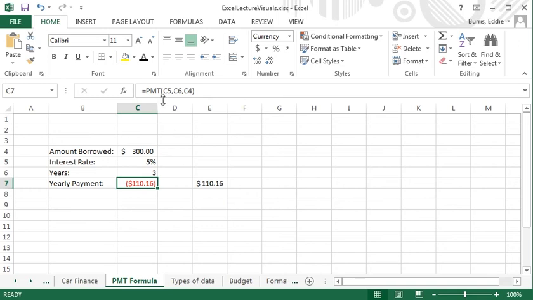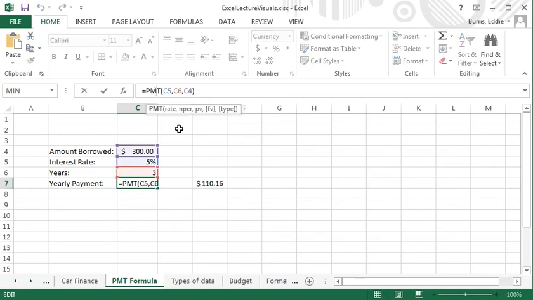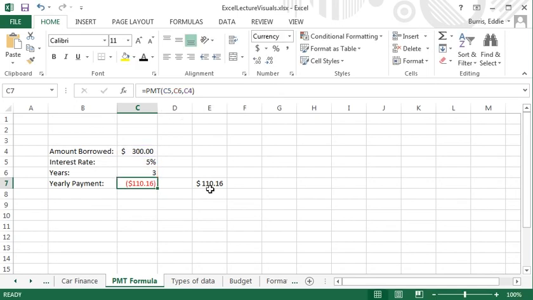PMT is a built-in Excel function for calculating payments based on those 3 parameters that I just mentioned: interest rate, number of payments, and amount borrowed. And again, the PMT function is just a convenience. To the right here, I have the underlying formula that does the same thing. It uses the same inputs and gives the same result because it's doing the same calculation as the PMT function. It's much easier, of course, just to use the PMT function.